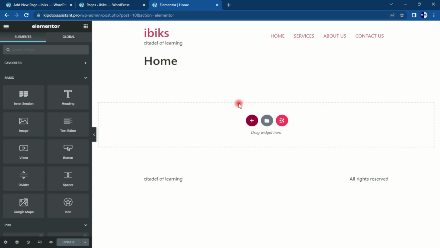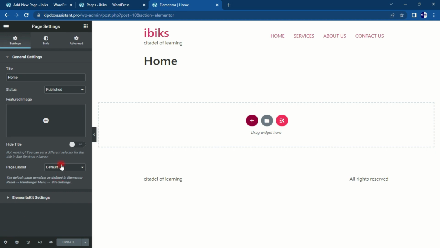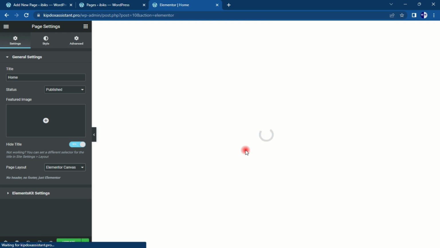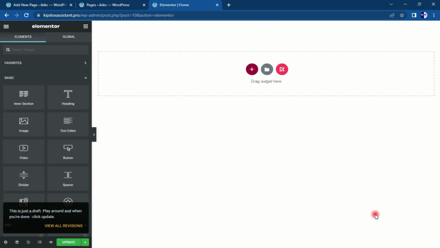So the next thing we have to do is to go to settings. So we hide the title. You can see that there is no home there again. Then our page layout, we change this to Elementor canvas, and then we'll be having a blank page. So guys, you can see that we're having a blank page now.